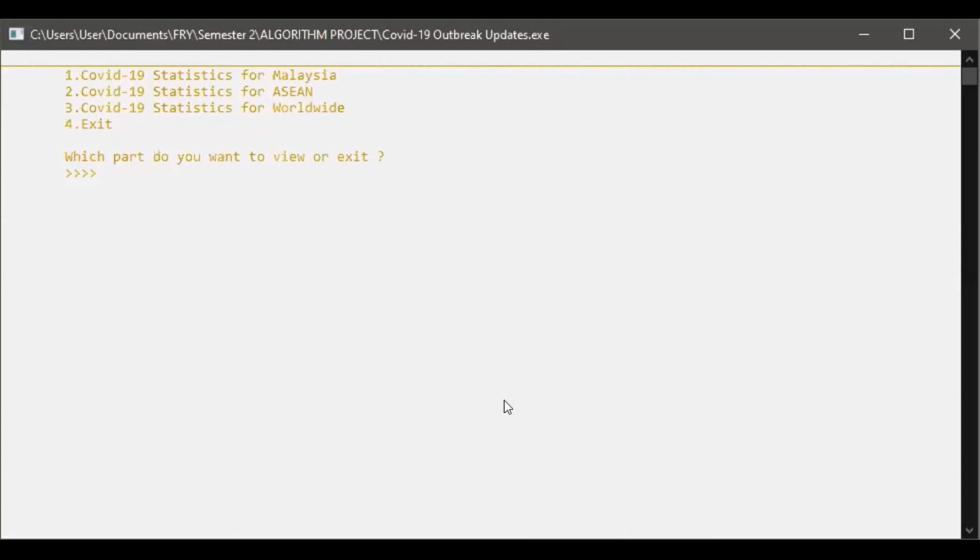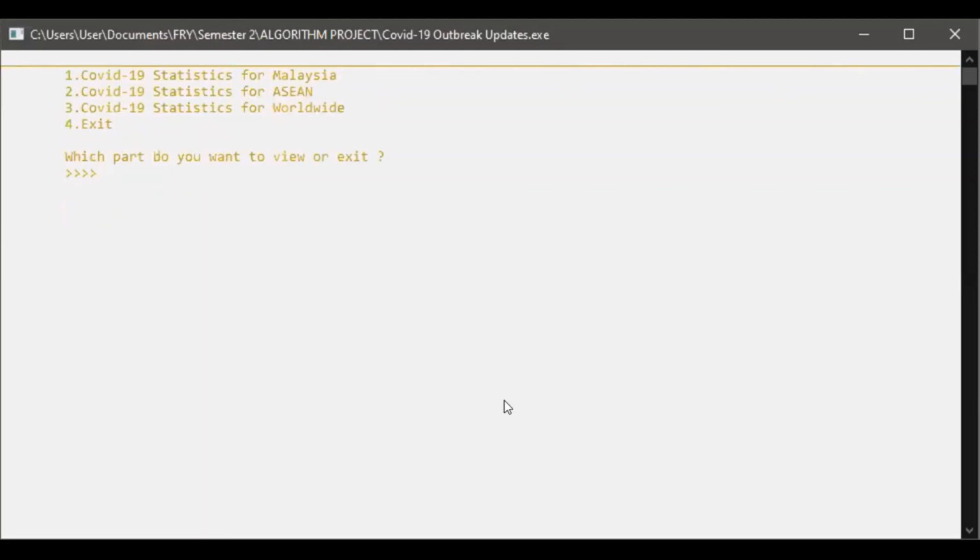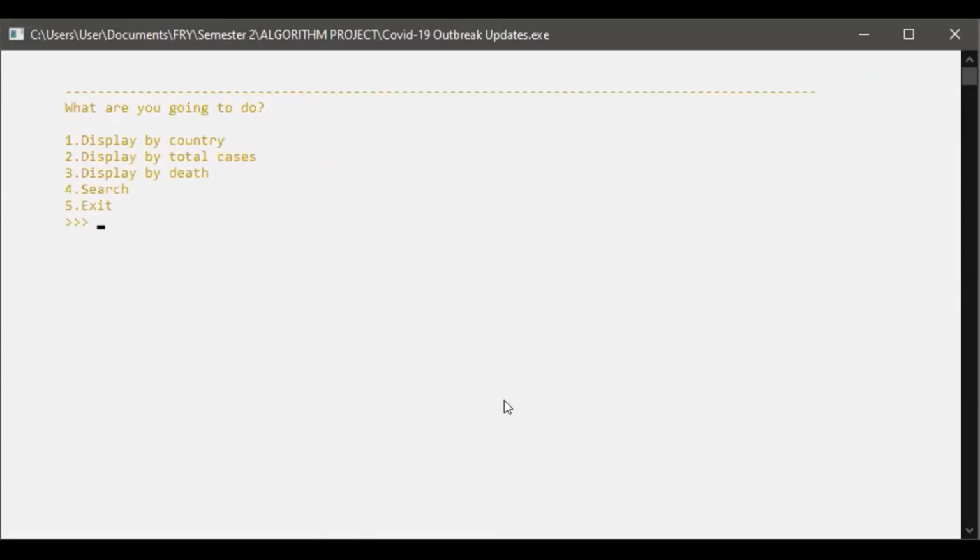The same thing happens to COVID-19 statistics for Malaysia and COVID-19 statistics for worldwide. For Malaysia, you can also display by state, by total cases, by death, and also search. And for worldwide, you can also display by country, display by total cases, display by death, and also you can search the country.